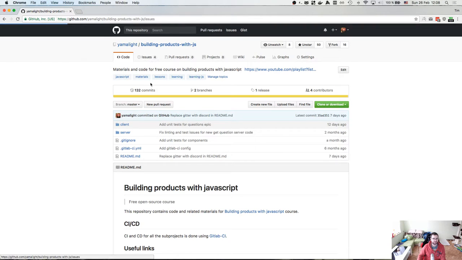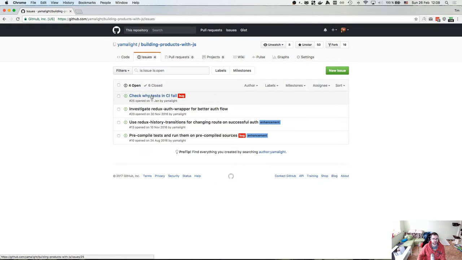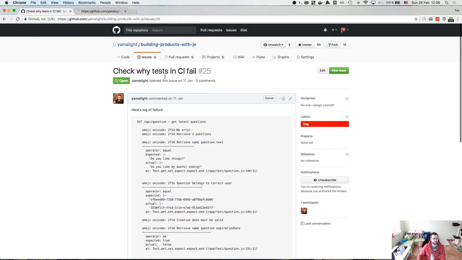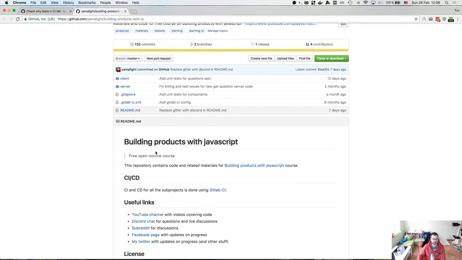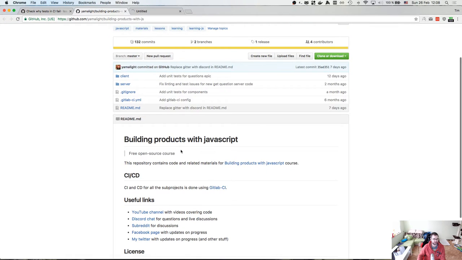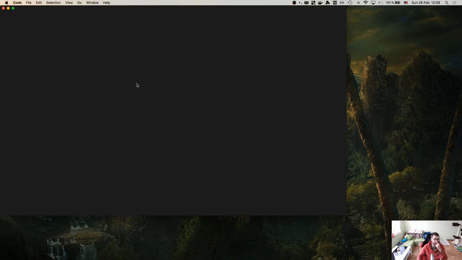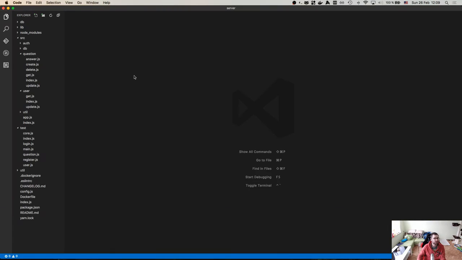Right. So I think before we start doing deployment for client side, we need to fix this one bug that keeps popping up for some reason: the unit test for the server actually failing in GitLab. So we're going to check that real quick and fix it. I think we're going to go to server here and fire up VS Code. Okay, there you go.